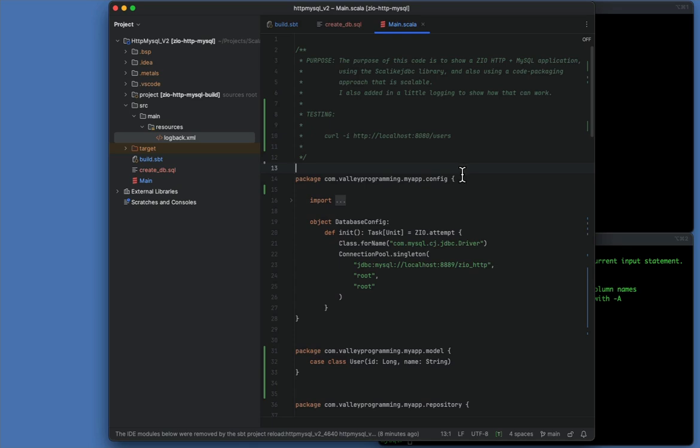Okay, what we're going to do in this example is create a little ZIO HTTP plus MySQL application. To do this, there are a bunch of different Scala database libraries I could use, but I'm just using something called Scalike JDBC, because it's really simple to use, and the setup and configuration will be really similar to what you'll do with other database libraries, so I didn't want to get caught up on that too much. Now, before we get into code, I want to look at the configuration here.